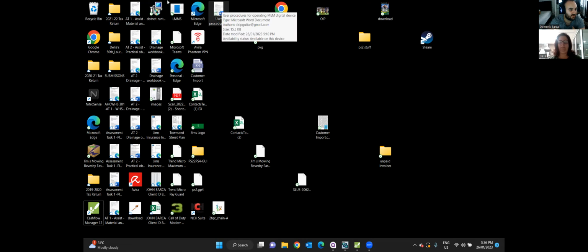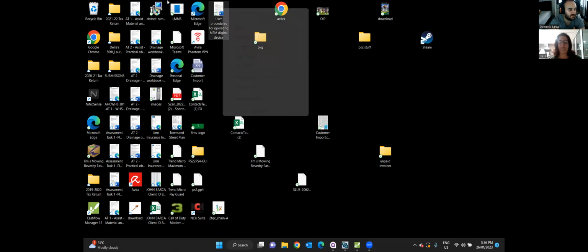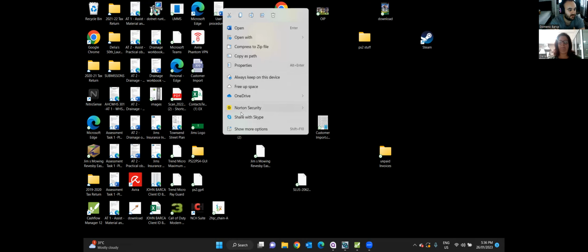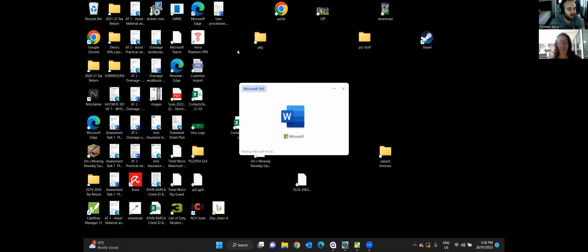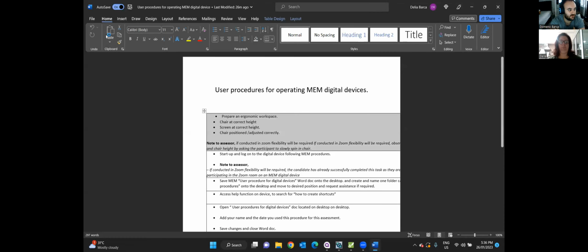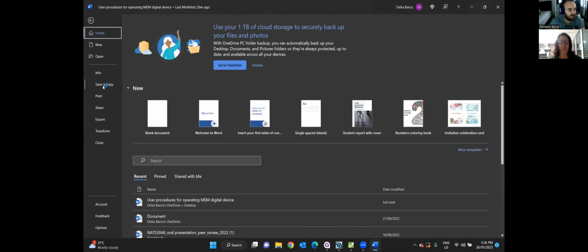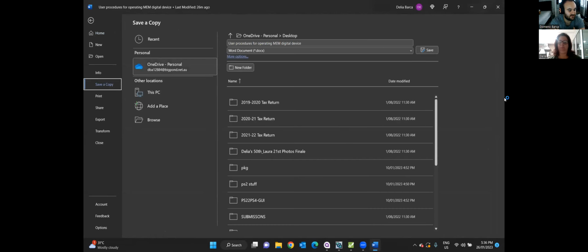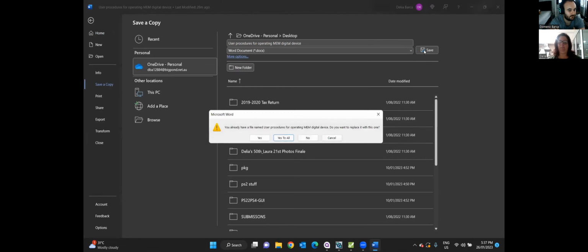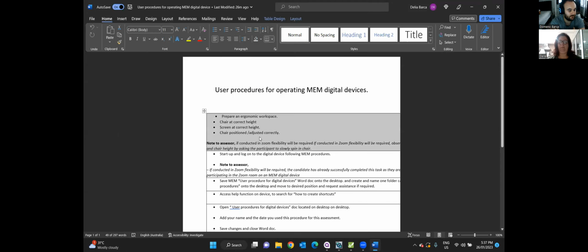Yep. Can you click on it and save it again? Open. I said open the Word doc. Yep. Okay. File. Yep. On the desktop. Yep, I've done it. Awesome. And next thing I want you to do is create a folder called user procedures on the desktop.